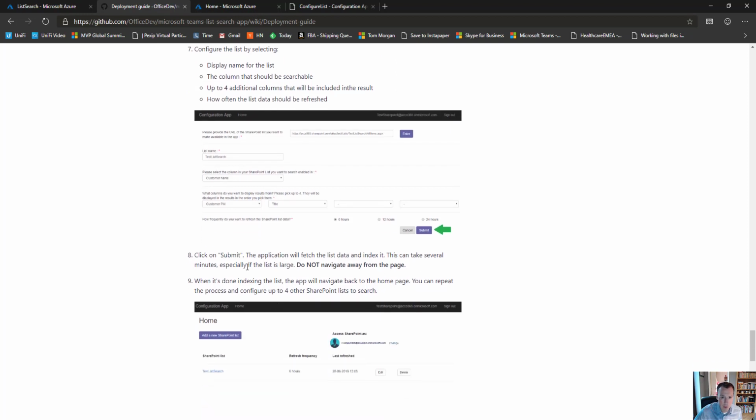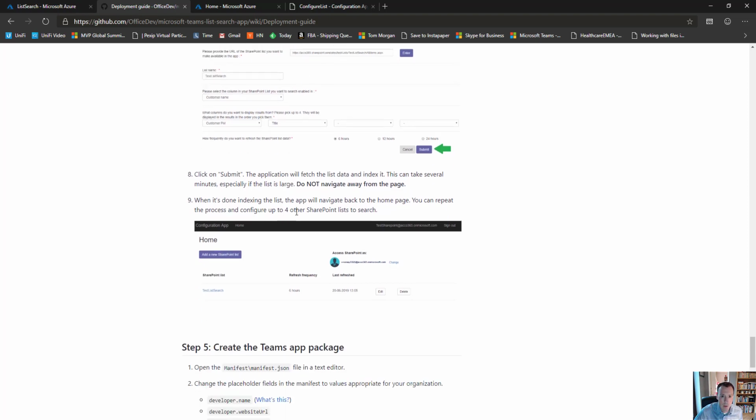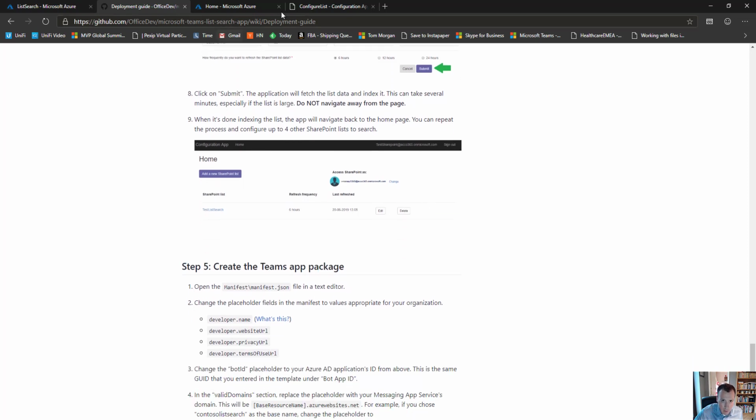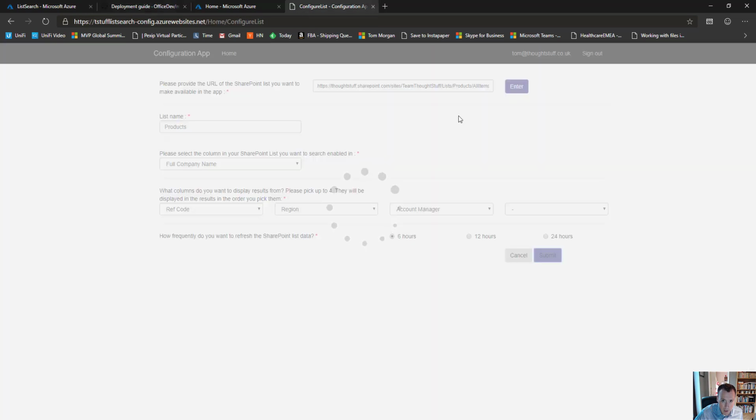This can take several minutes, especially if the list is large. Do not navigate away from the page. Okay, well, hopefully moving tabs was okay. When it's done indexing the list, the app will navigate back to the home page. You can repeat the process for... Okay, so let's come back over here. So this is currently, I guess, indexing, doing its thing.